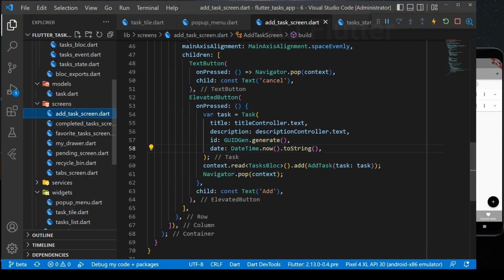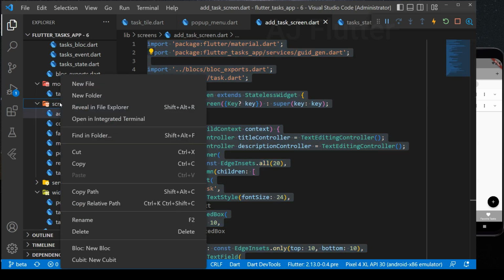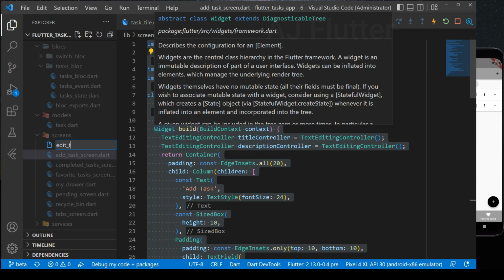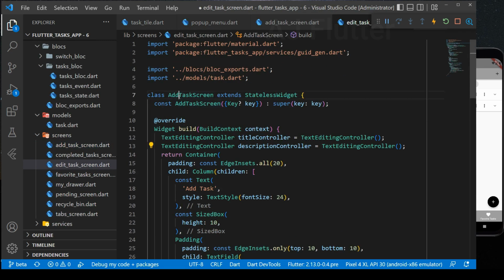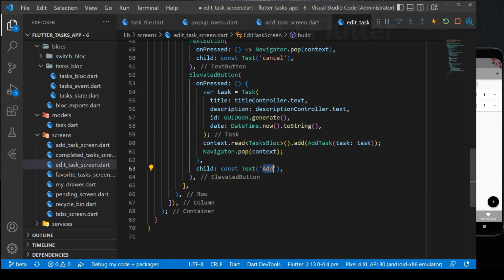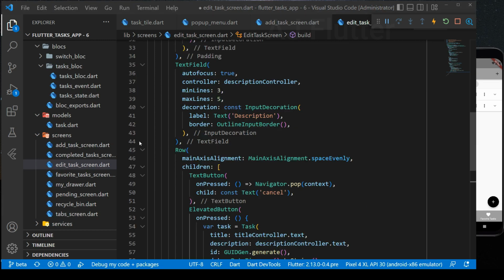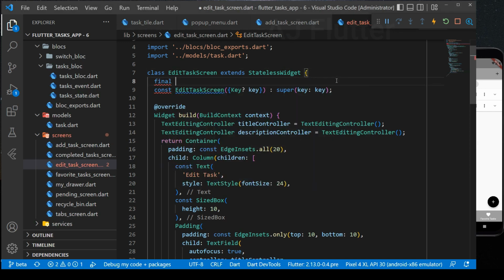Edit task screen is almost the same as add task screen, so we can copy the add task screen and use it for edit task screen. Now we adapt it. Change this into edit. And here write save. To change the task, we need the old task. So we need to provide edit task screen with the old task.